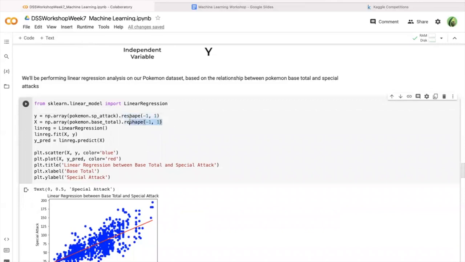I also have the dot reshape functions at the end. The reason we did this is that we want to input these arrays as two-dimensional arrays. It's kind of weird, but think about it as each number being its own array. That's why it's a two-dimensional array.